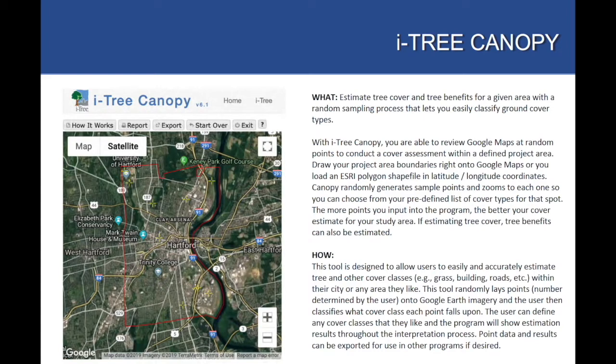Okay, and what it does, it lays random sample points that you interpret, what is going on at those points, whether it's a tree or grass or impervious surface or water or soil. You go through and you just check off each spot. And I'll show you how that works in a little bit. But those are the first tools that I believe would provide you with a great starting point for the course.